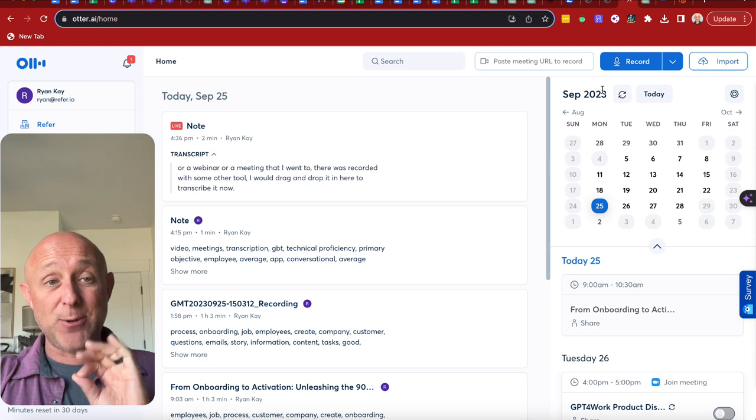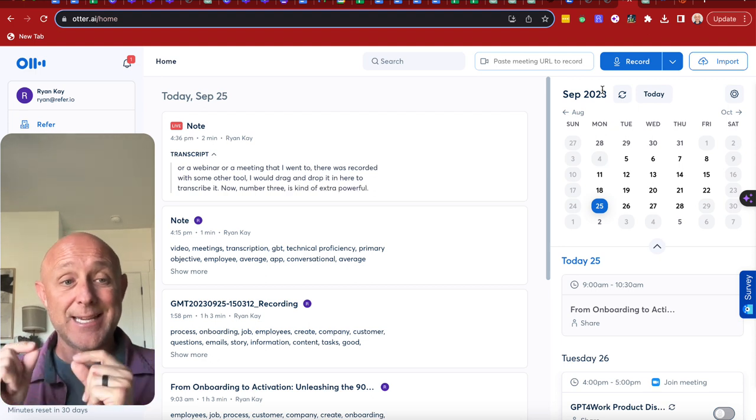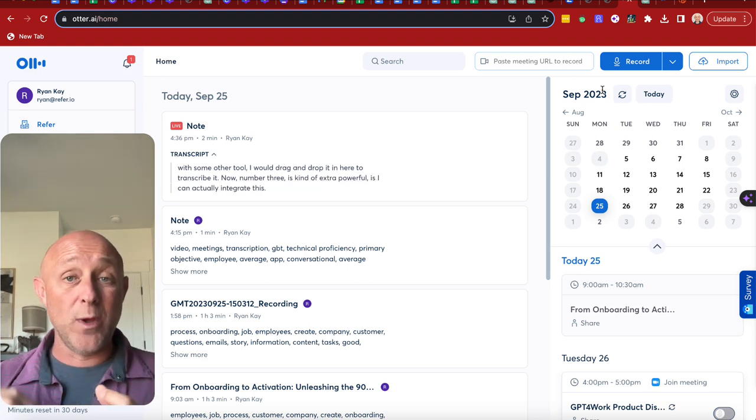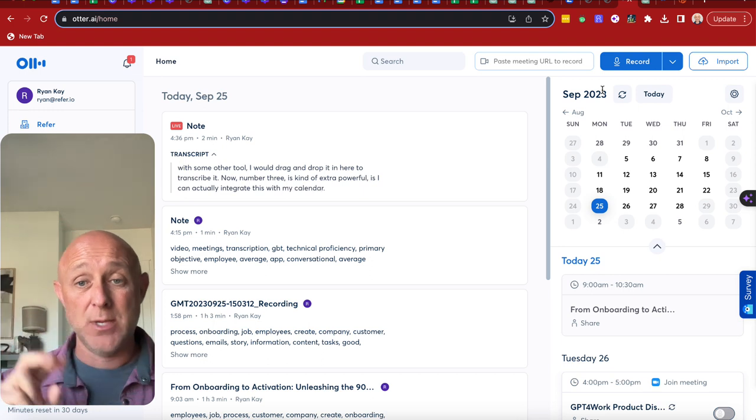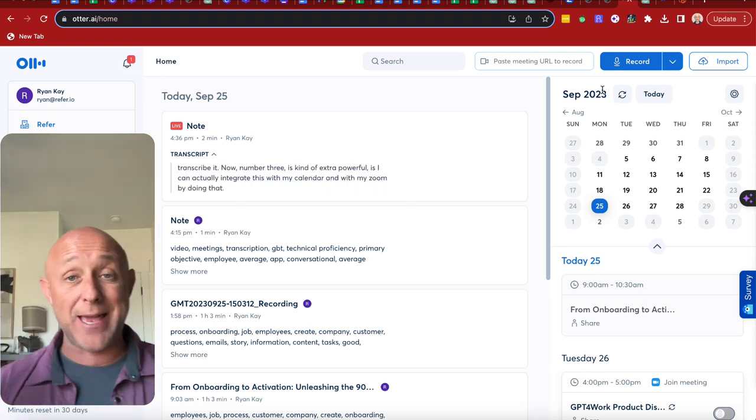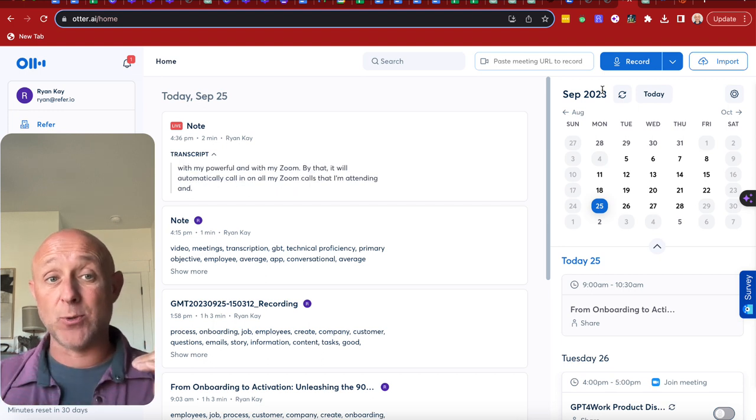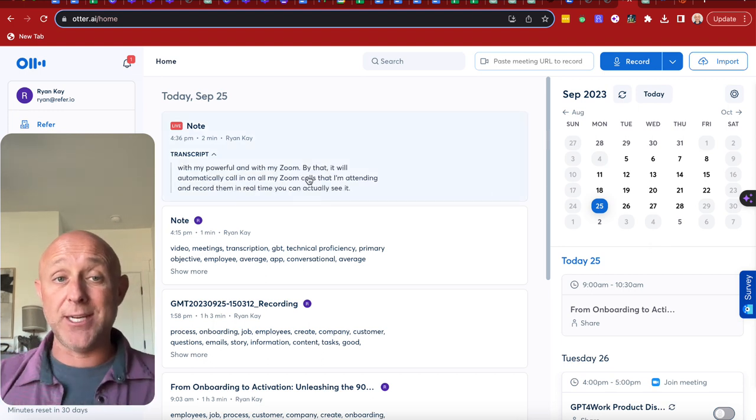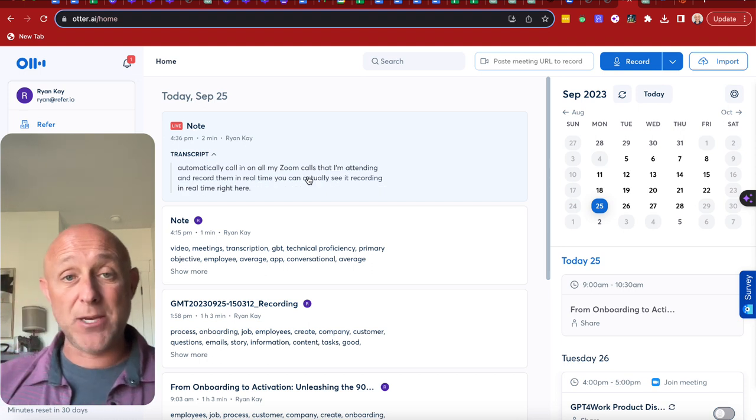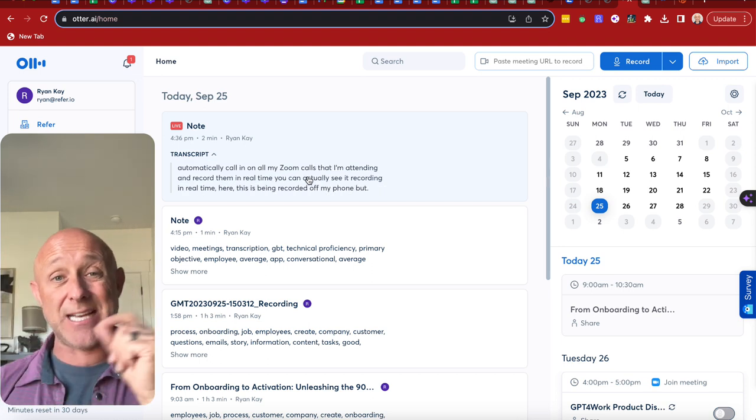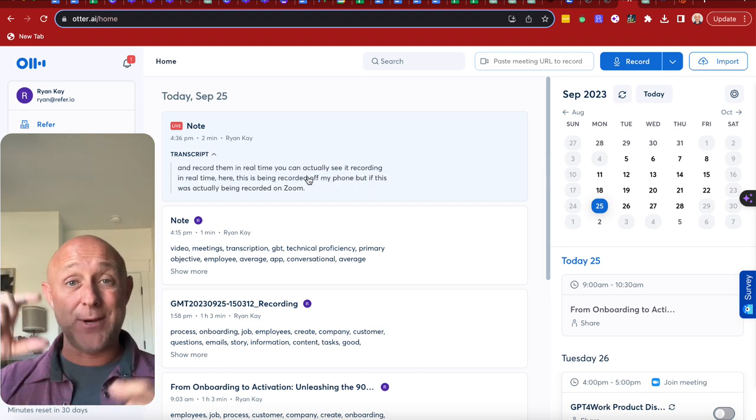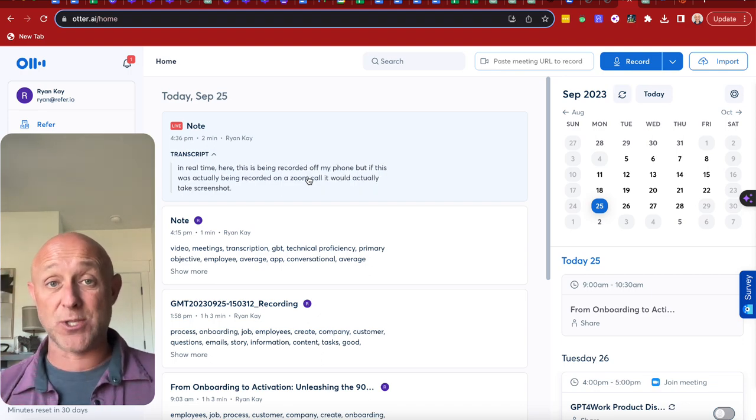Now, number three, which is kind of extra powerful, is I can actually integrate this with my calendar and with my Zoom. By doing that, it will automatically call in on all my Zoom calls that I'm attending and record them in real time. You can actually see it recording in real time right here. This is being recorded off my phone, but if this was actually being recorded on a Zoom call, it would actually take screenshots of what was going on.